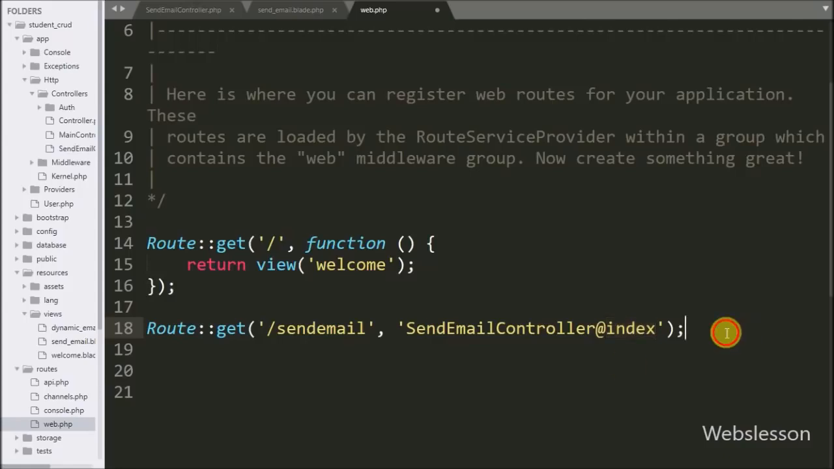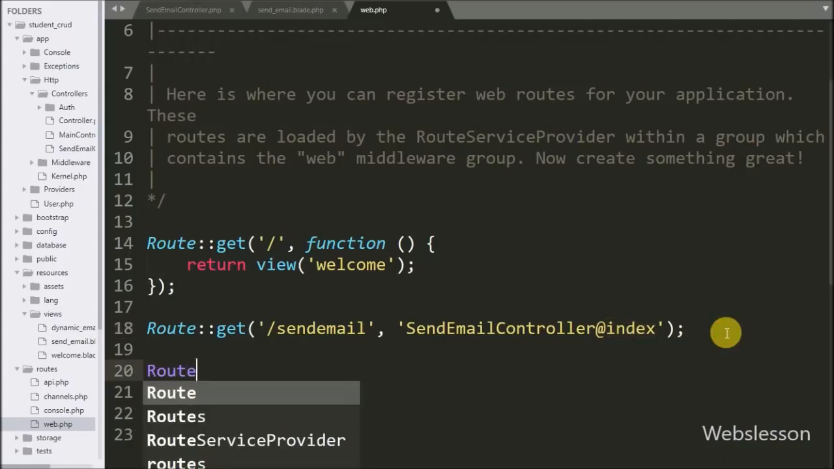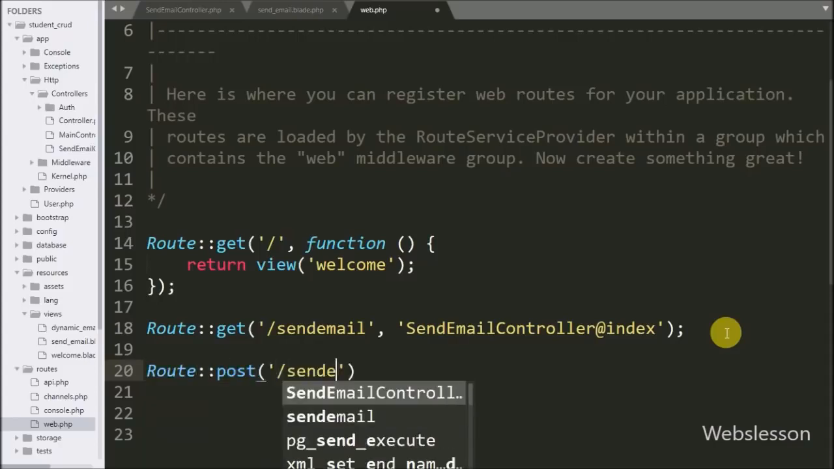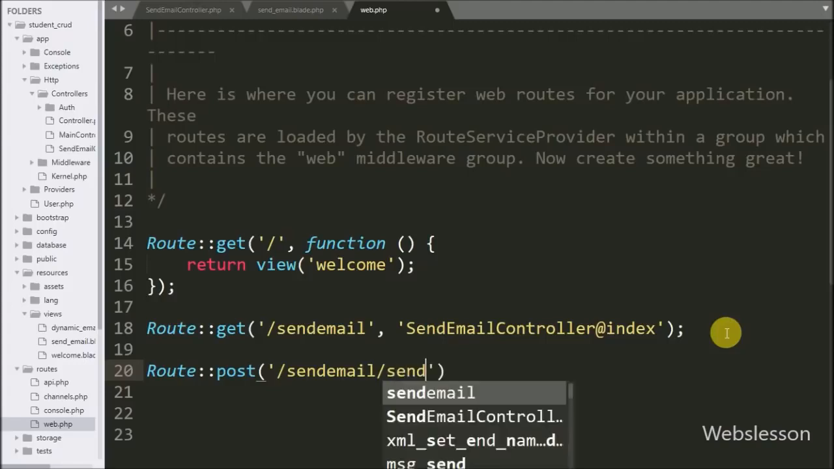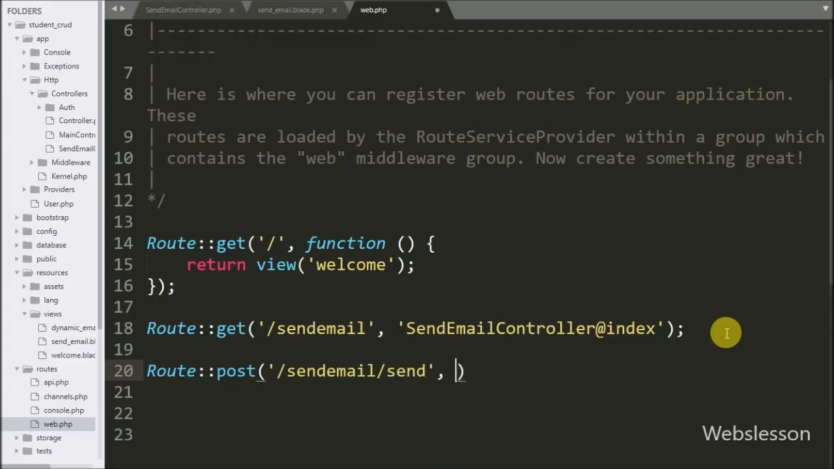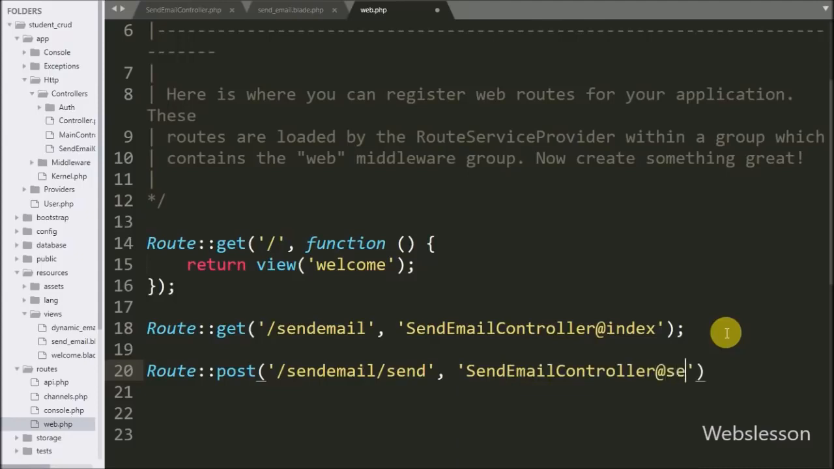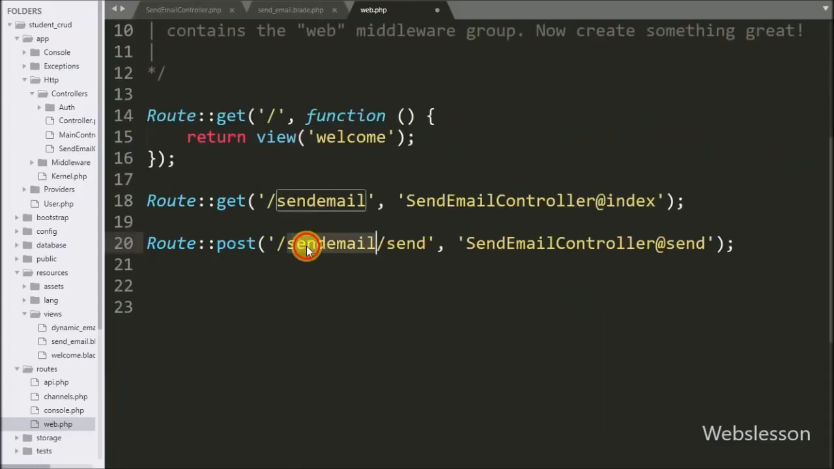After this we want to set the route for the send method, so here we have to write Route class with post method, and under this method we have to write send_email/send and in the second argument we have to write SendEmailController@send method. So when in the browser the form has been submitted and sends a request to the send method, then it will execute the send method of SendEmailController.